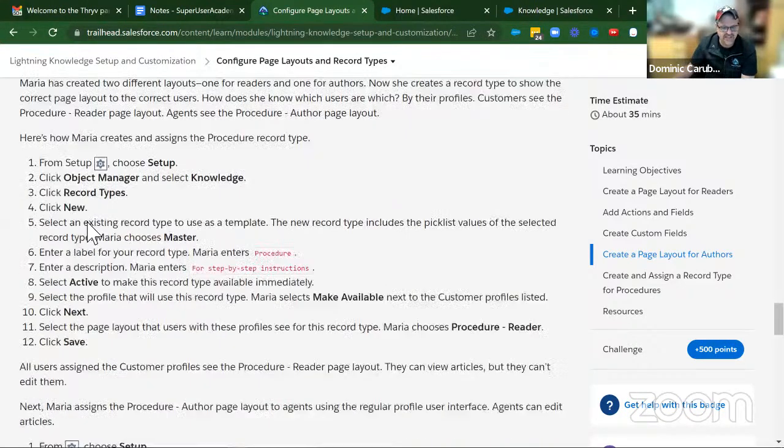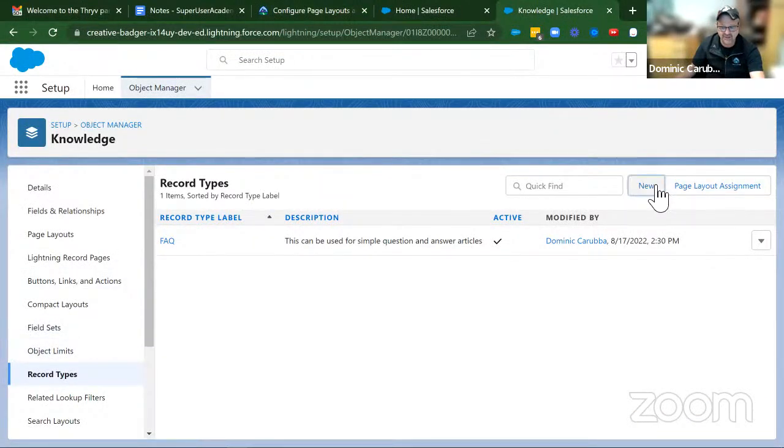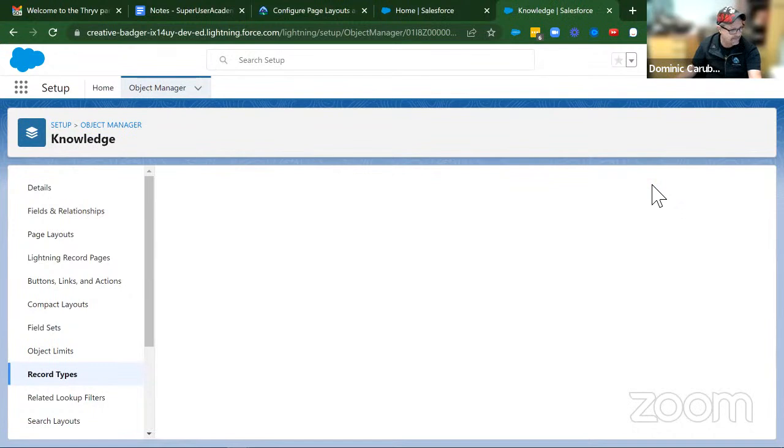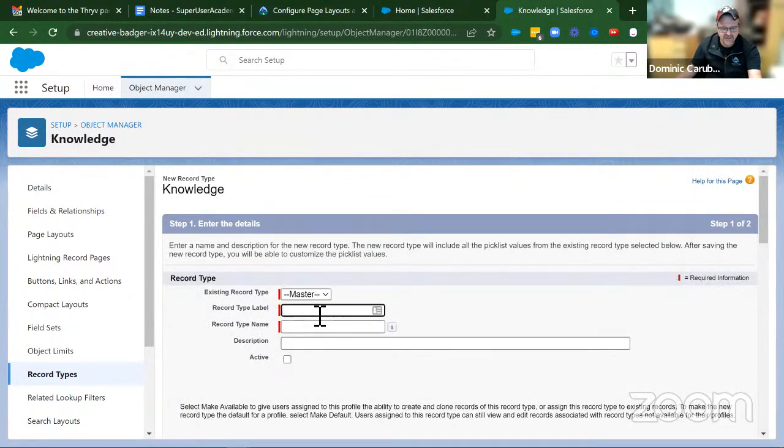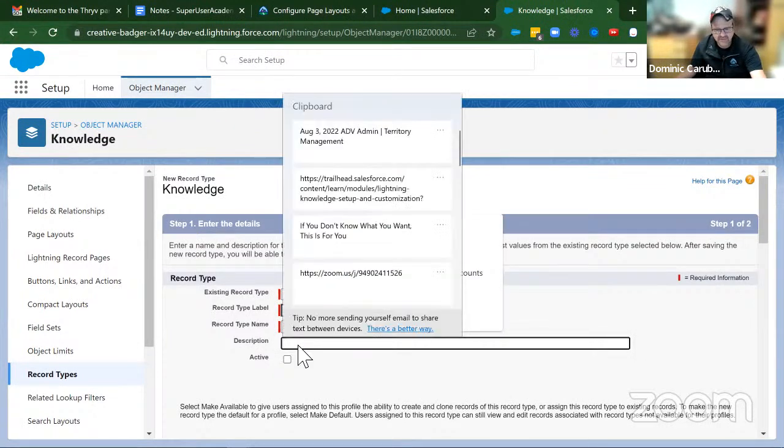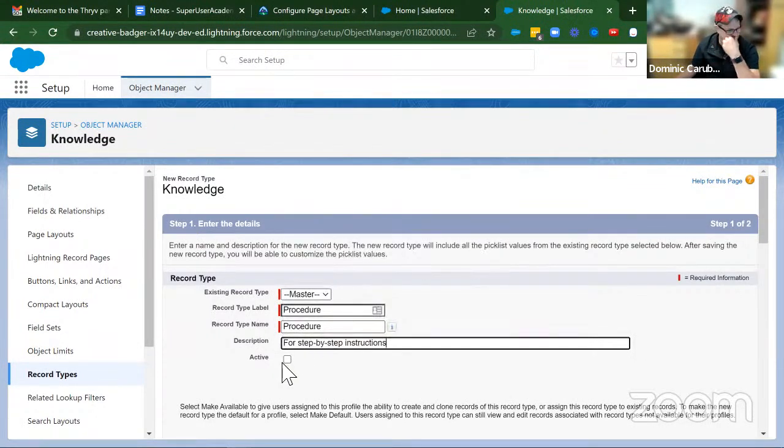So we are going to go to knowledge. We're going to do this step by step. And I'm going to copy and paste these little things in red. And there's my procedure. I already copied this other one. So now we're going to go to record types, create a new record type. We already have the FAQ record type. And we're going to call this one procedure. And then my description are step-by-step instructions, making it active.